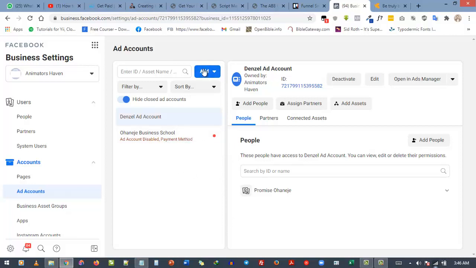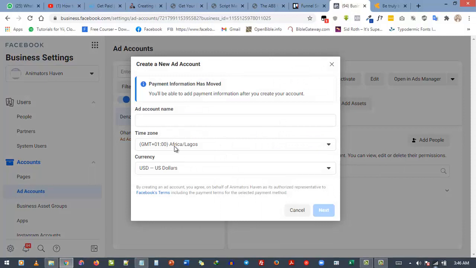All right, so if you're creating a new ad account, let's say I click on create new and I set this, and I set currency and I click next. I think that's basically it. The payment, you'll be able to add payment information after you create your account. Previously you entered your payment information here, but now they did a little change to the settings. After you've created the account, they will now give you the opportunity to enter your payment method.